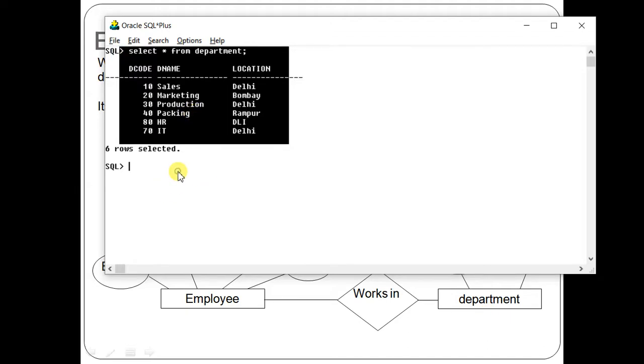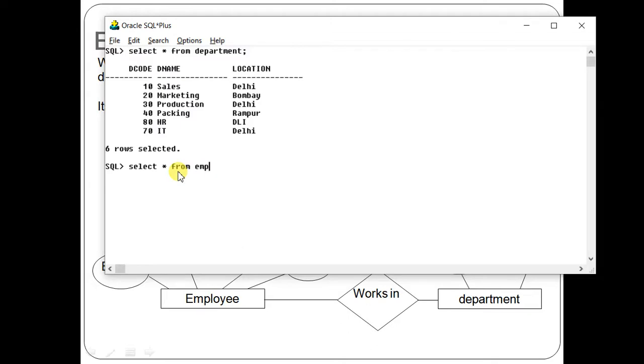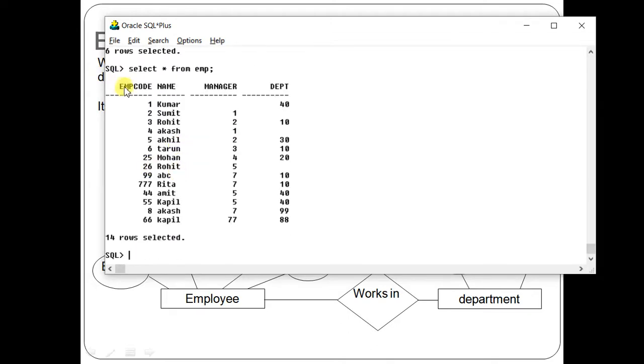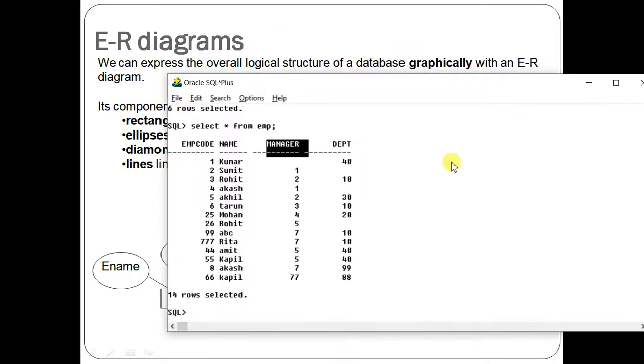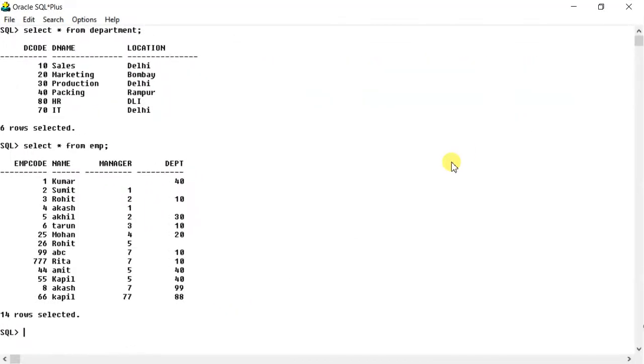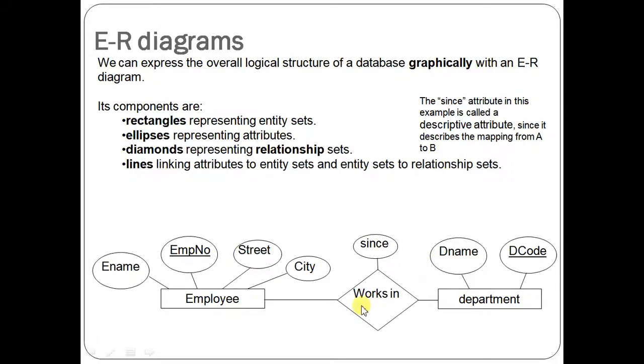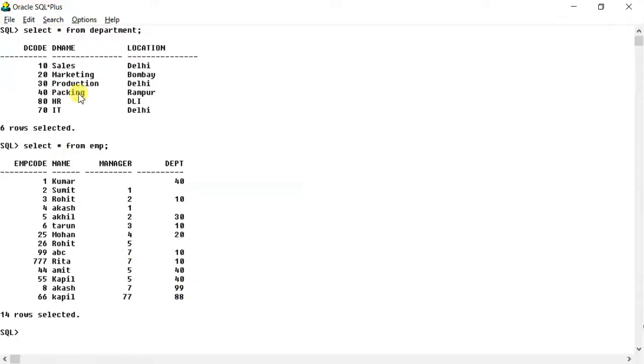Second is employee. I have already created one table. Select star from EM. So you can see employee code, employee name, manager. Don't go on this; I will explain later what it is. But employee code, employee name, and so on, I have created this table. So for this ER diagram, employee works in department, these two tables were created.